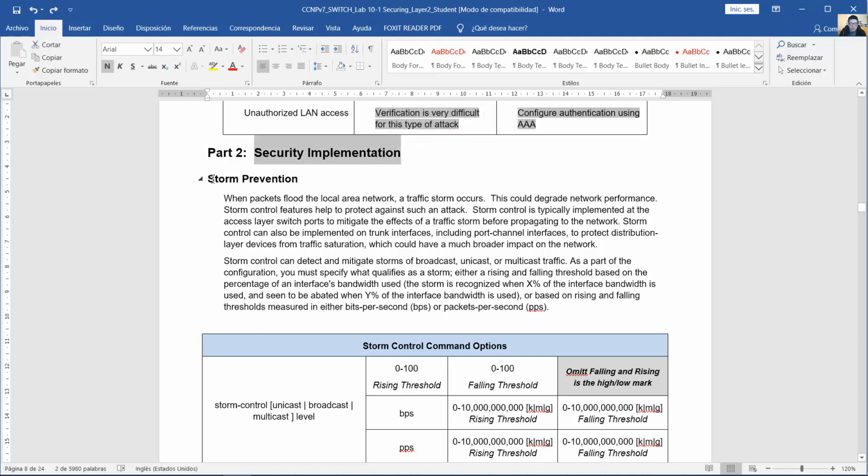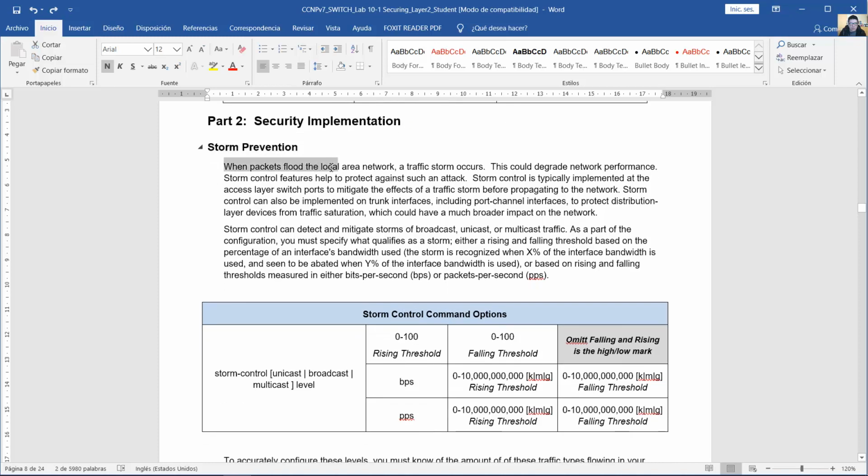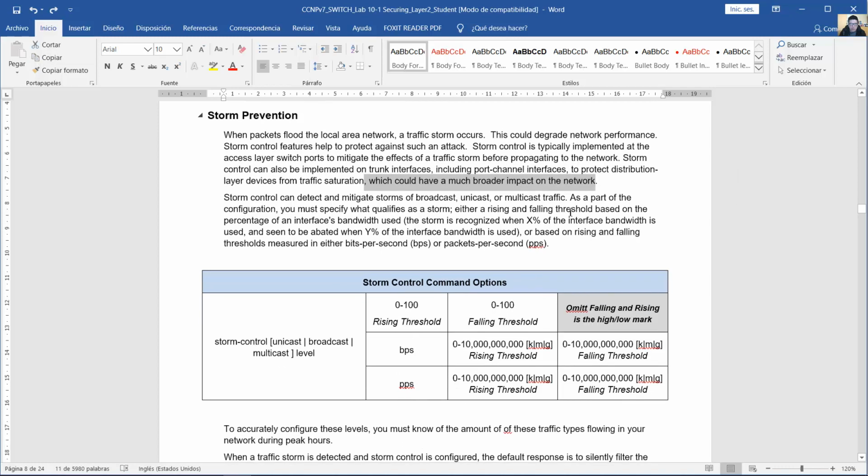Security implementation, storm prevention. When packets flood the local area network, a traffic storm occurs. This could degrade network performance. The storm control feature helps to protect against such an attack. Storm control is typically implemented at the access layer switch port to mitigate the effects of a traffic storm before it propagates through the network. Storm control can also be implemented on trunk interfaces, including port channel interfaces, to protect distribution layer devices from traffic saturation, which could have a much broader impact on the network.